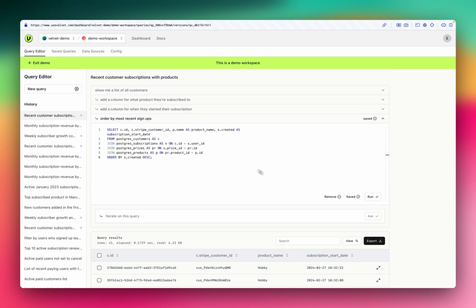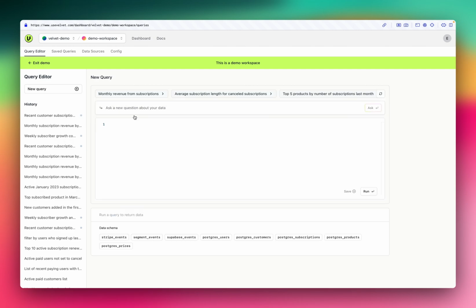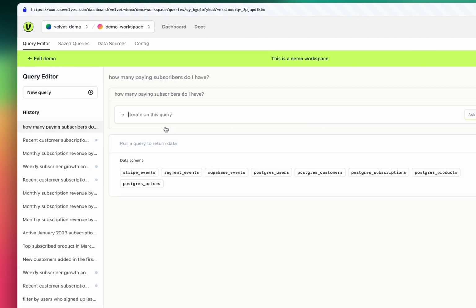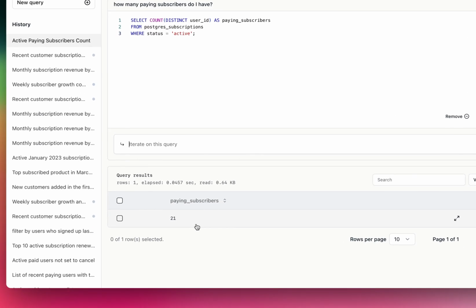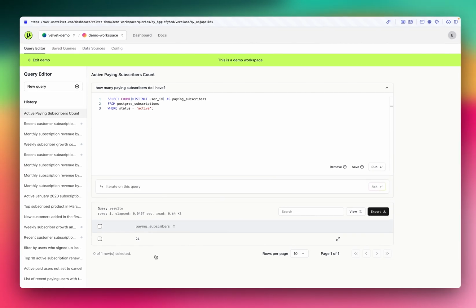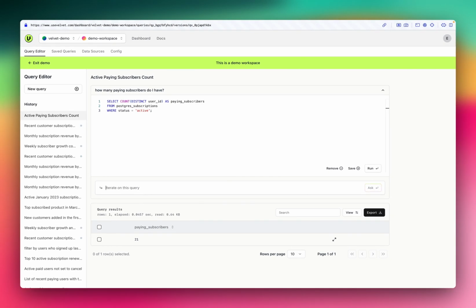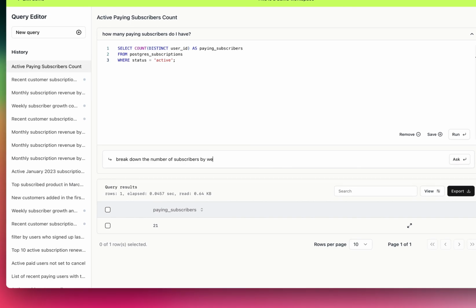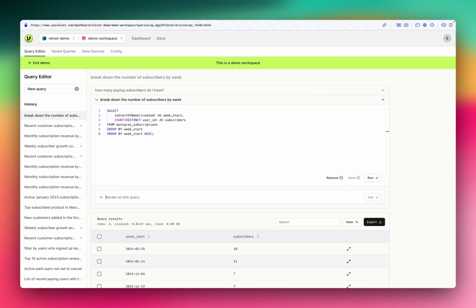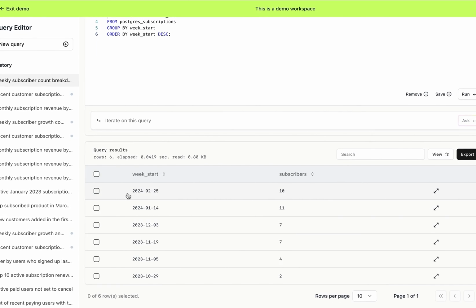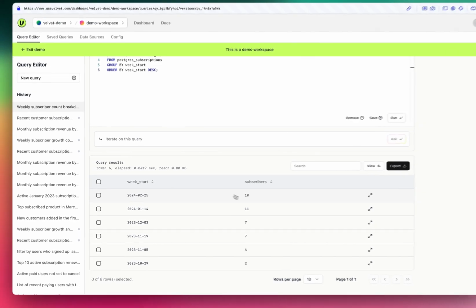Now we're going to try another type of query to return numbers. So I'll start a new query and I'm going to ask how many paying subscribers do I have? So it looks like I have 21 paying subscribers. That sounds about right. And now I'm going to break down that number by week. So here we have the start date for each week and then the number of subscribers per week.